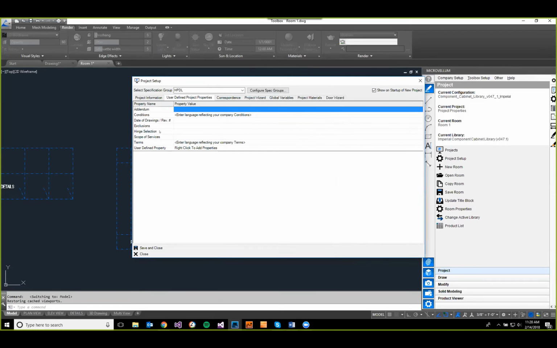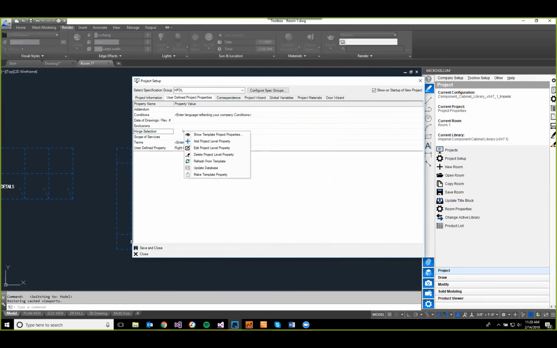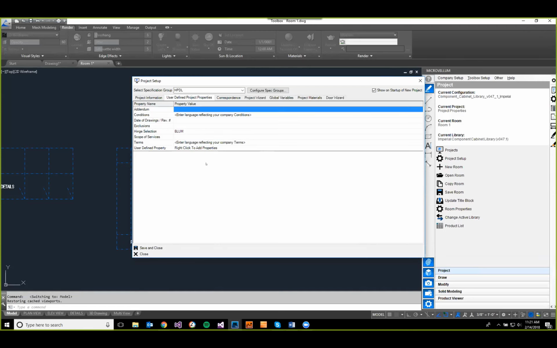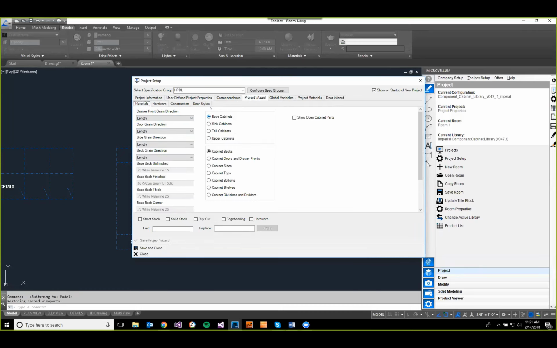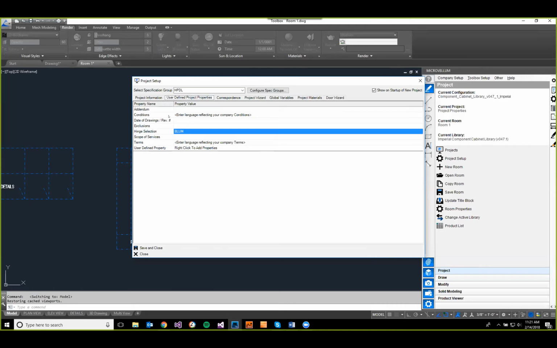So we'll go ahead and hit update, and you can see we have our hinge selection. In order to pull the information from the specification group, we have this update database menu item here. This will go through all of our project properties and pull any data that is looking to specification groups into our values here. So we can see that hinge selection now gets populated with Bloom, which is what our project wizard was set to. So you can see the connection there between the project properties and the specification group information.